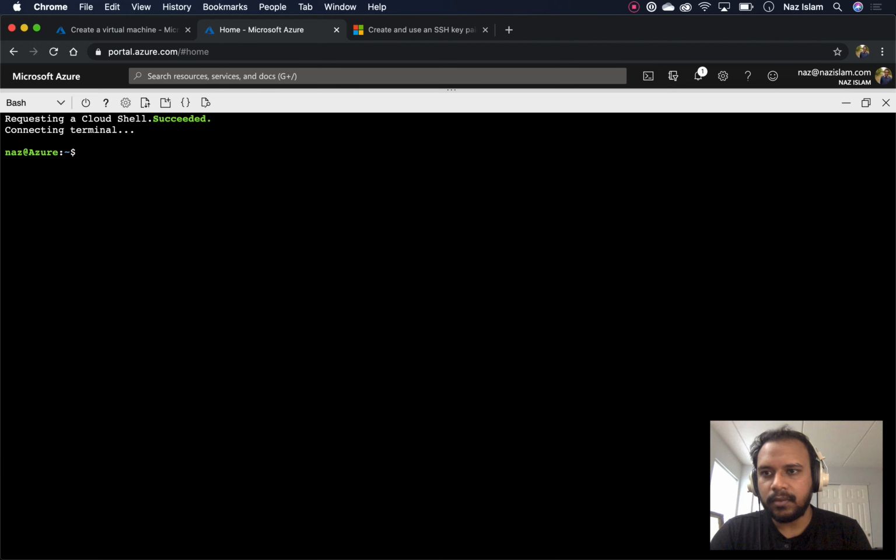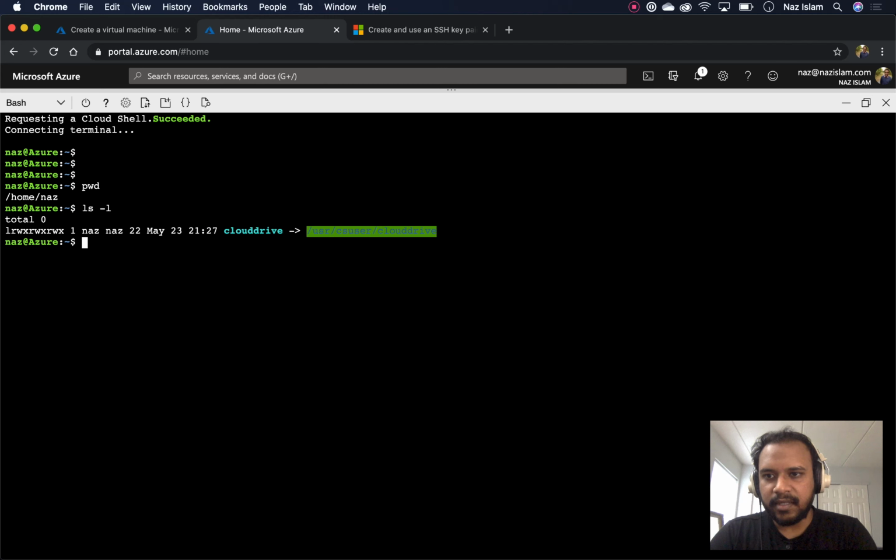Okay, there you go. So here is our terminal, and here you can see that the working directory is right now /home/mouse, and I can do ls here, which will list the directories that I have. Here you can see that we have a symbolic link of the cloud, right?